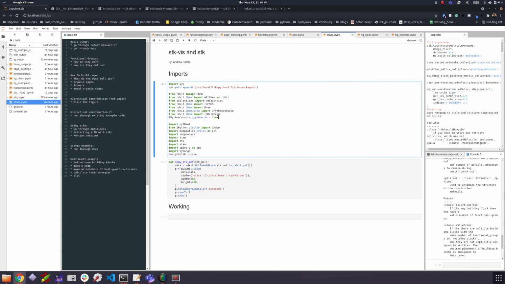Hello all, welcome back. So I'm going to talk quickly about databasing in STK and the use of stk-vis. stk-vis is a piece of software that Lucas wrote, Lucas being the main developer of STK, to look at databases of molecules.